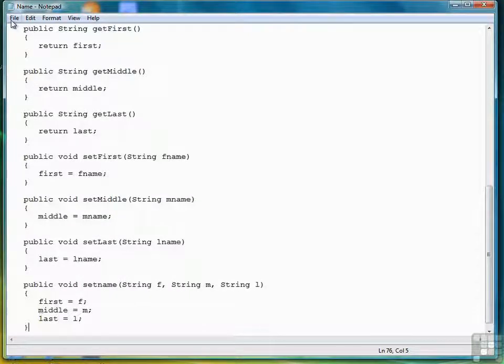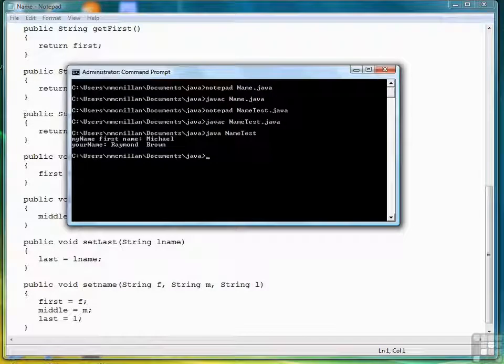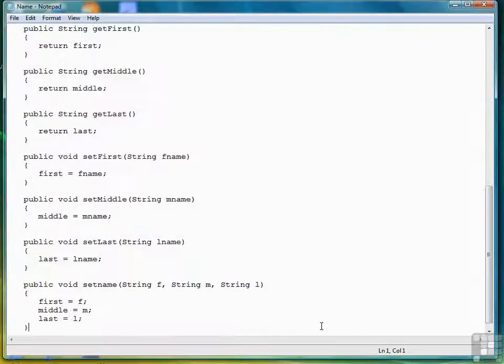Save the file. Bring our DOS prompt back up. Use the up arrow key to find where we compiled the name file right there, javac name.java. Compile it again. Everything looks good.